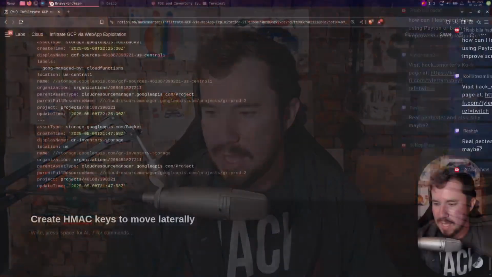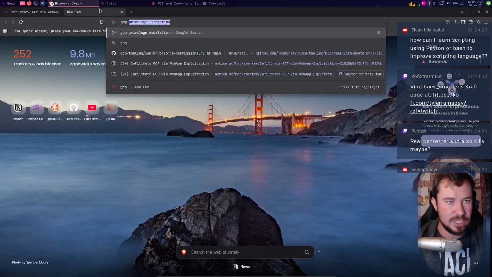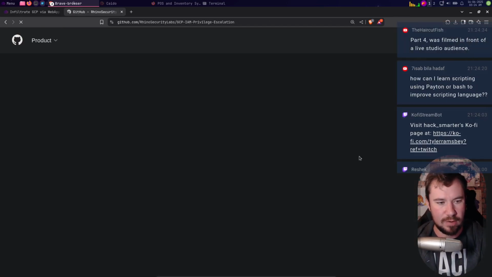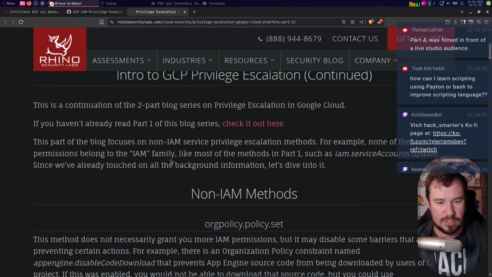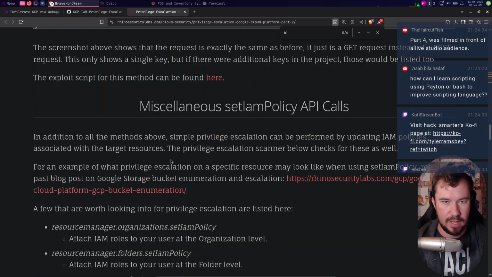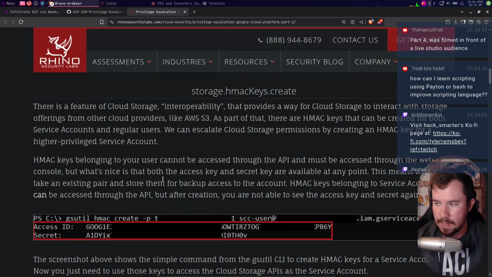All right, let's dive back into this and figure out how to create HMAC keys to move laterally. Now, if you remember when we were doing our digging before, we were looking at GCP privilege escalation, and we found this GitHub by Rhino, and they have a whole blog post and a script on HMAC keys. So I'm going to pull up the blog post first, and we'll go to the script. But let's read about what this actually means. I'm going to scroll through. I'm going to do Control F actually, and type in HMAC, and here we go.